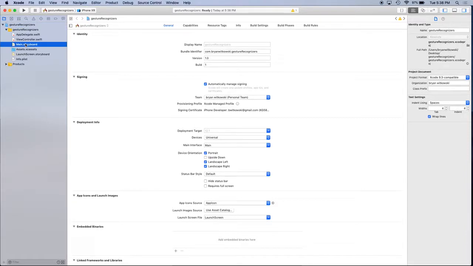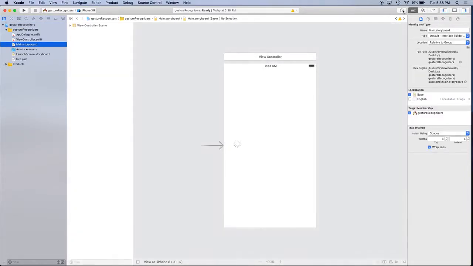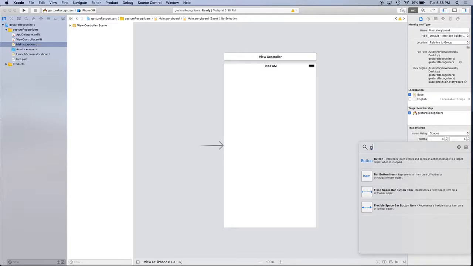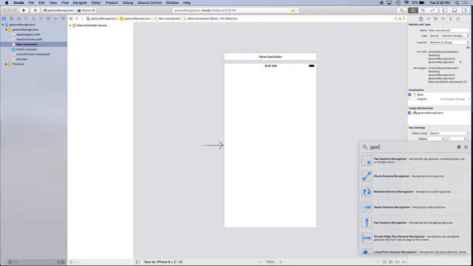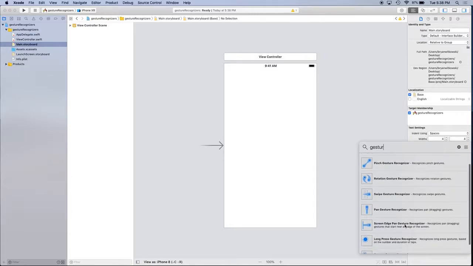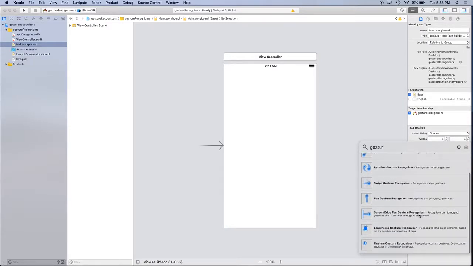If I go over to my storyboard and open up my Object Explorer, there's all sorts of gesture recognizers. If I want to tap, pinch, rotate, swipe or pan, I have never used the screen edge pan gesture recognizer, to be honest with you. Long press, I've never had a need to use a custom gesture recognizer either. But gesture recognizers come up quite a bit.